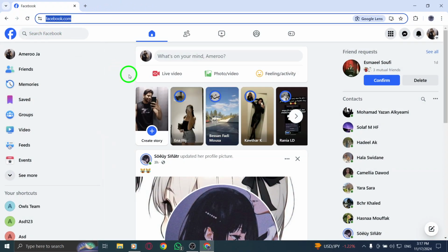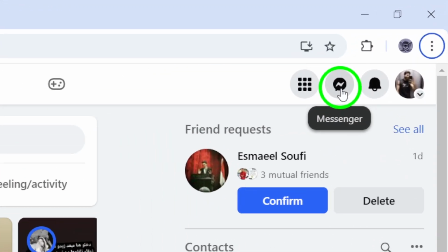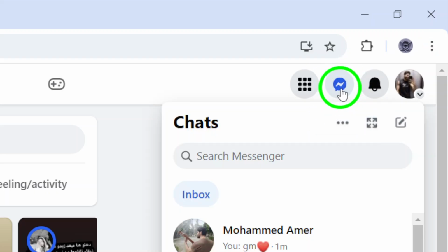Log into your account if you're not already signed in. Once you're logged in, look to the top right corner of the screen. You'll see a small Messenger icon. Click on this icon to open your messages.